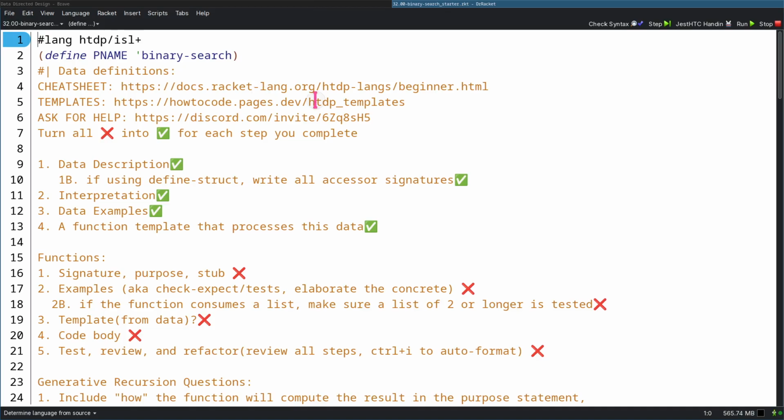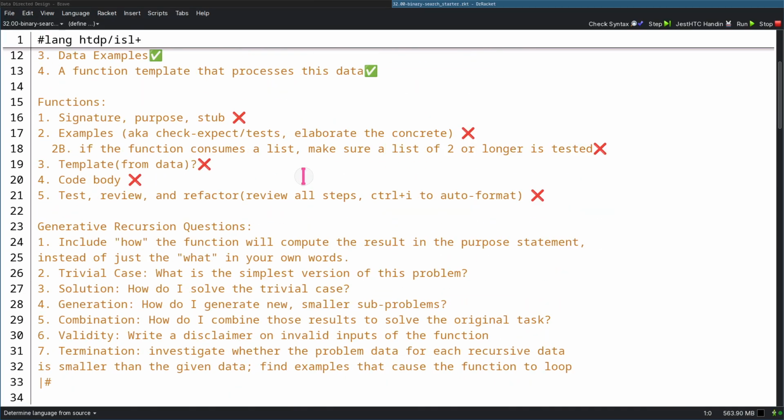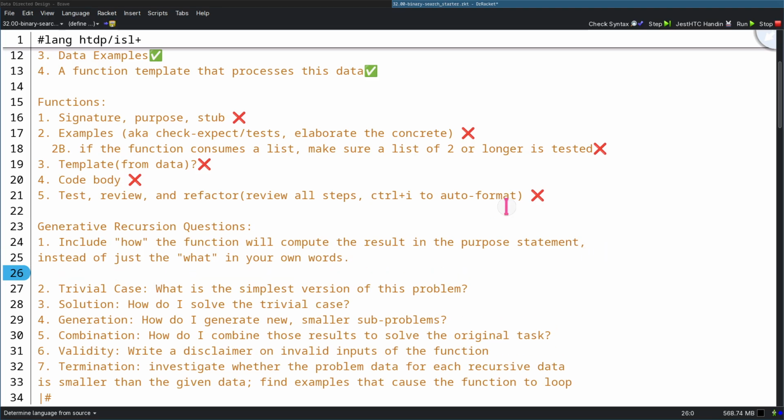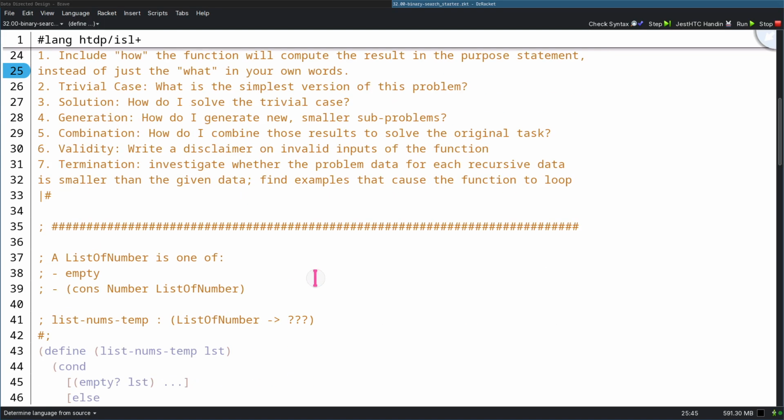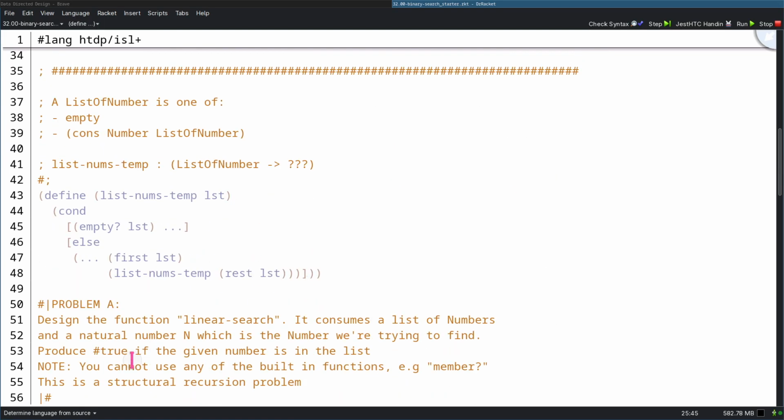So I do have the problem downloaded and open up Racket. So let's just go down here. Notice that the design recipe right over here now includes a lot of generative recursion questions. And I recommend that you answer these, like type in whatever your answer is here, because it's going to help you think through the problem. All right, so let's just keep scrolling down and look for problem A.